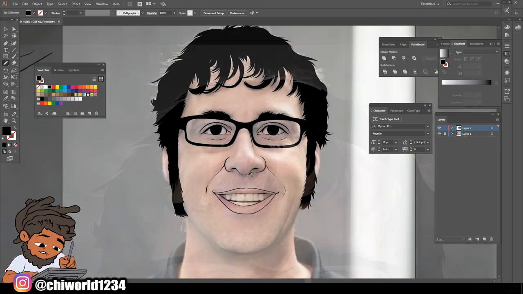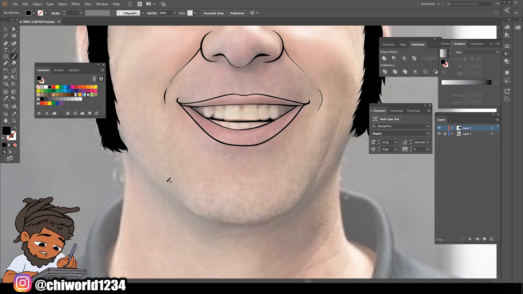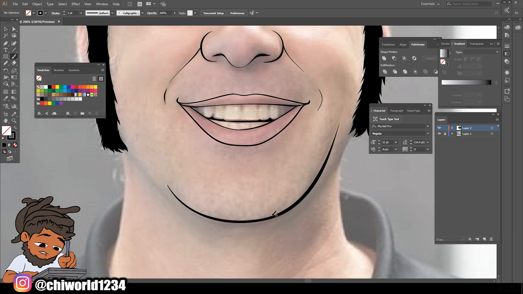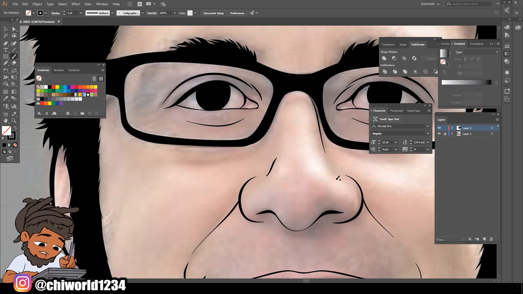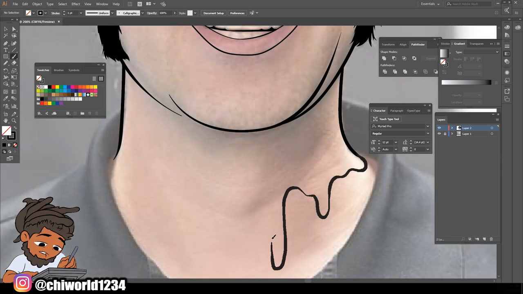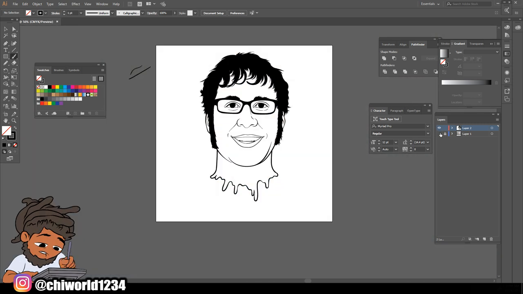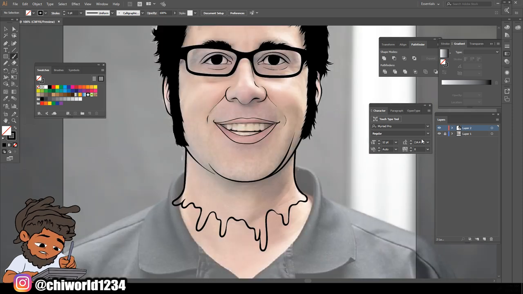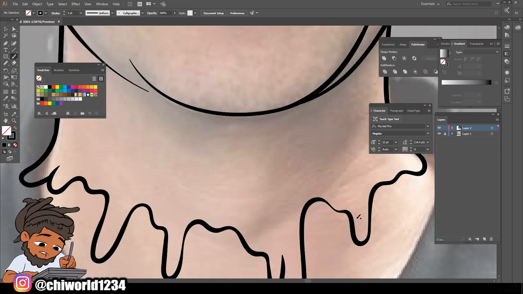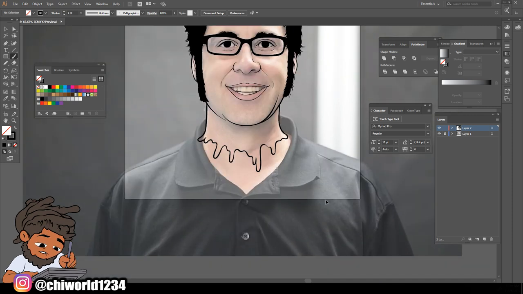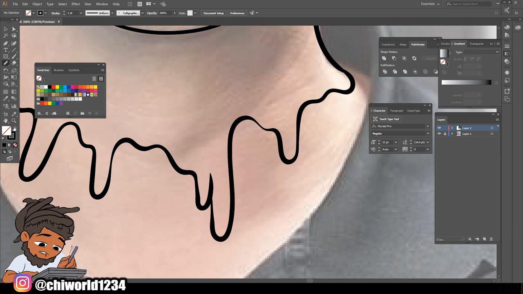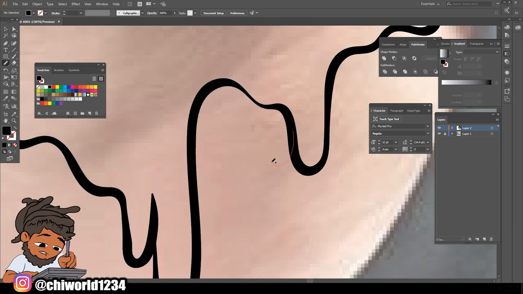And now what we finna do, we finna come back to our brush tool. And let's finish the line work and add extra little details to the face. Let's go ahead and go back to our pencil tool. Move these colors back to the top. We're gonna do the 3D drip.